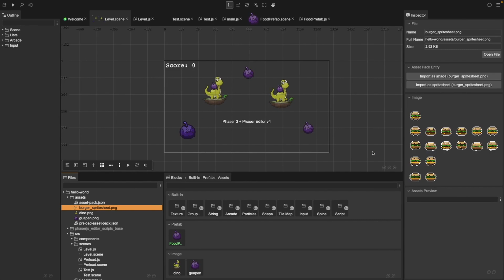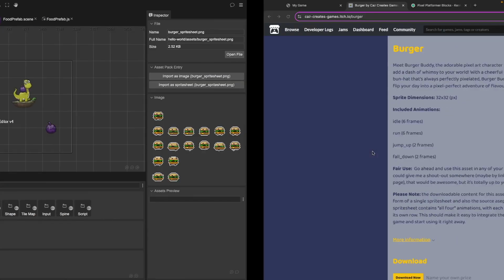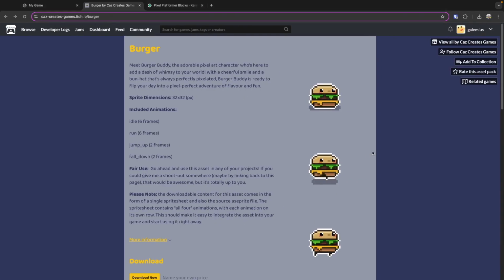So in the description of the video, there'll be a link to where you can download this burger sprite sheet. And just a big shout out to Kaz Creates Games. This creator created this awesome sprite sheet and made it available for free on itch.io. And so there'll be a link to that in the description down below.